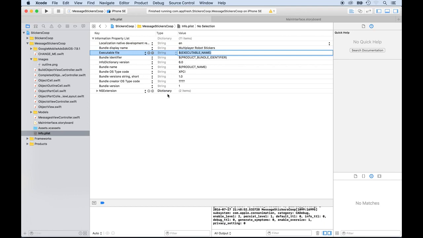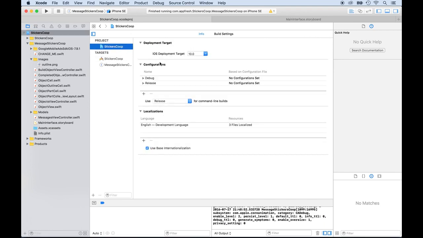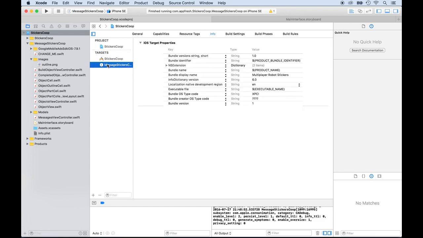All right. Now, next, you can click on the stickers co-op in the project, and also make sure that you have the stickers co-op name here. That's also good. Right here, multiplayer robot stickers. So make sure you have that name here. You should have it now.